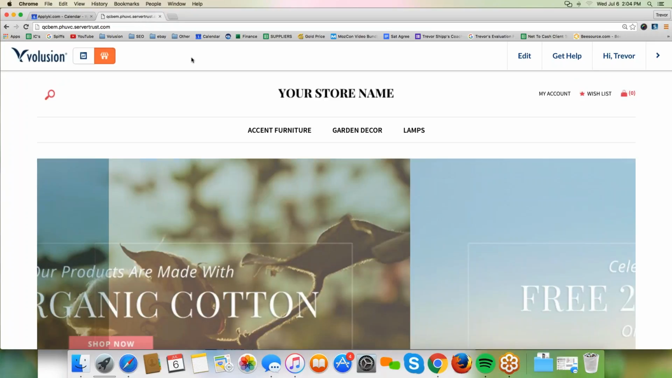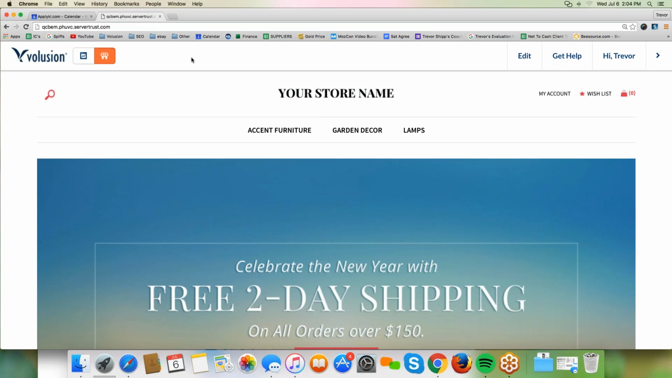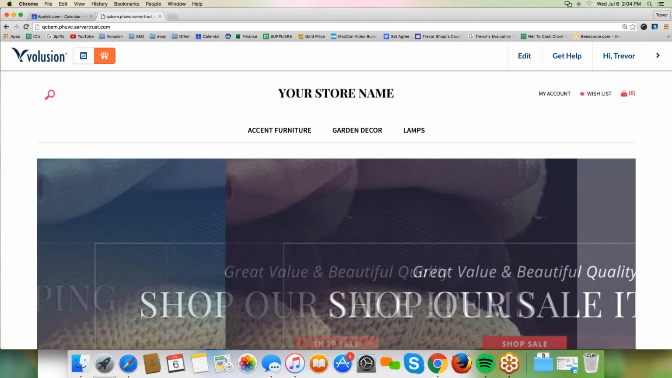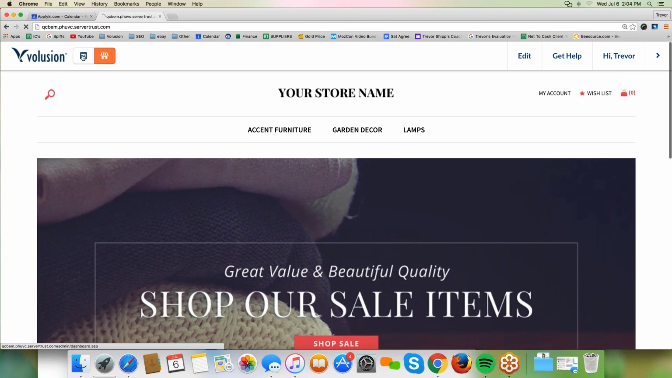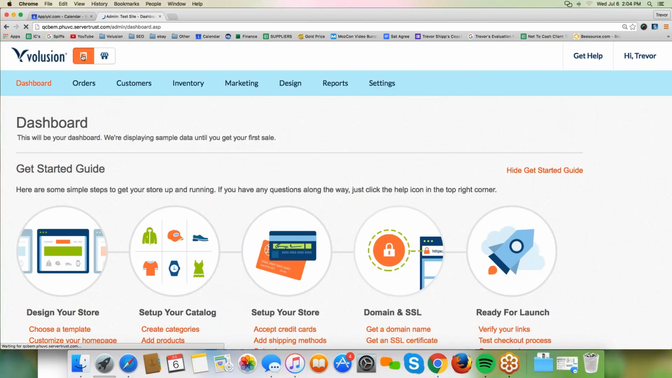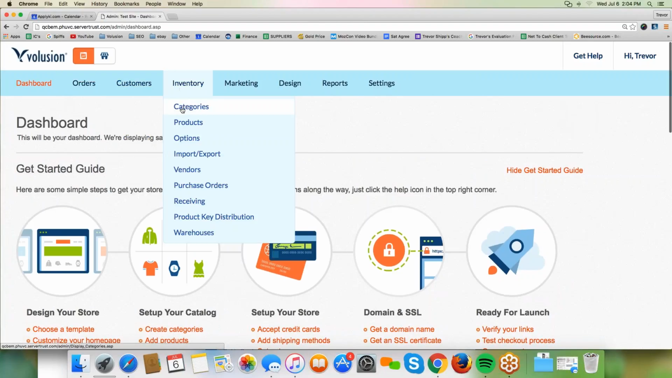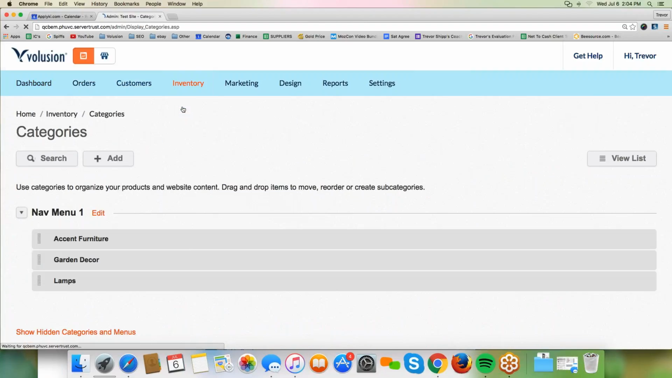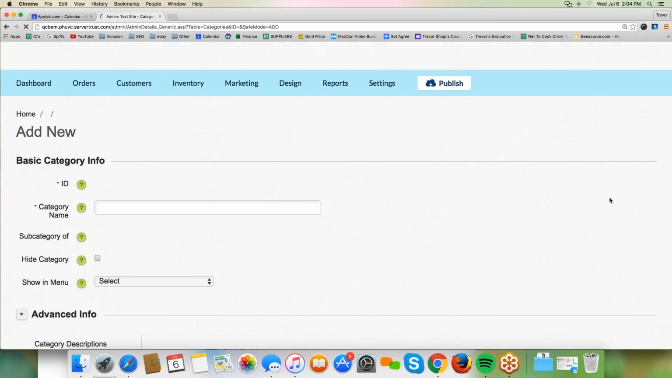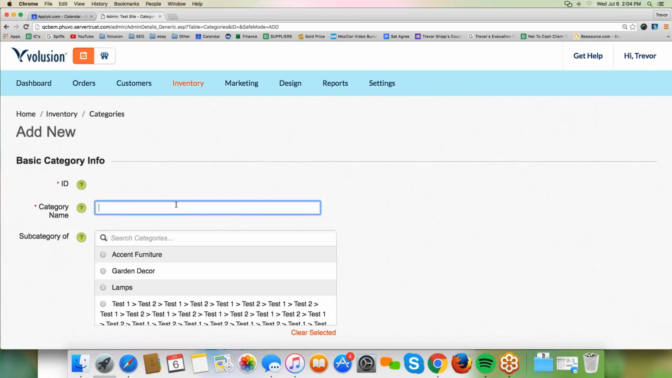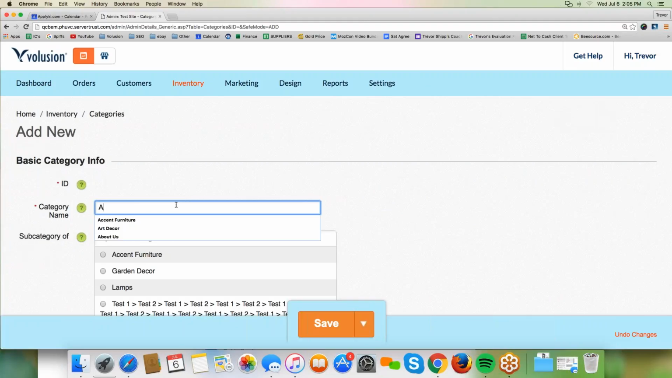But in the process of adding and editing more categories, I stumble upon this issue right here, and let me show you what I'm talking about. I go to inventory and categories, and let's say I'm coming to add a brand new one. I hit the add button to create a new category, and I'm putting in the name. We'll call this accent tables category.